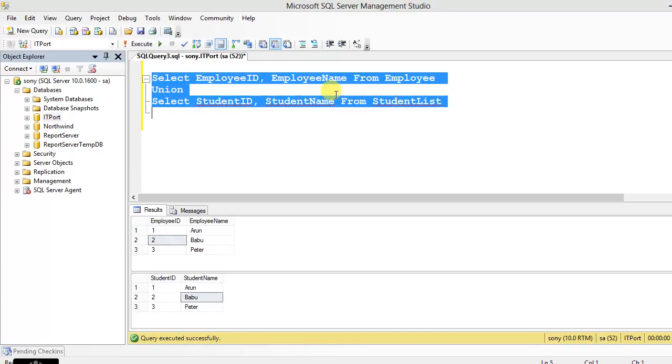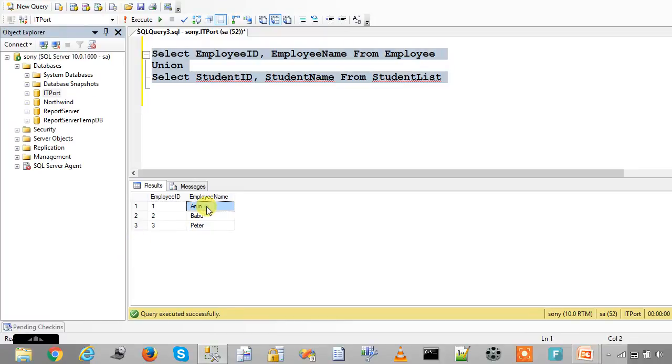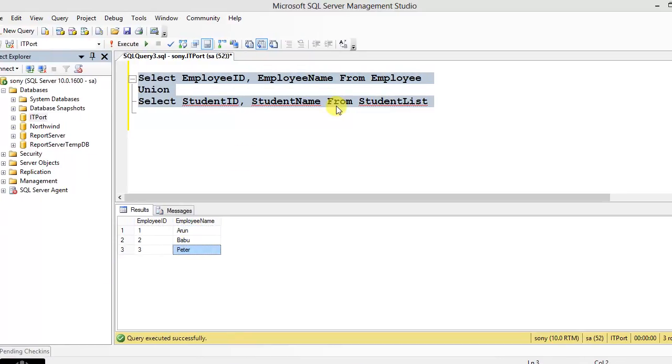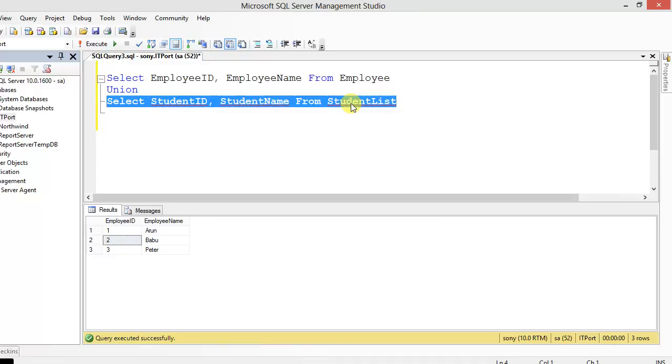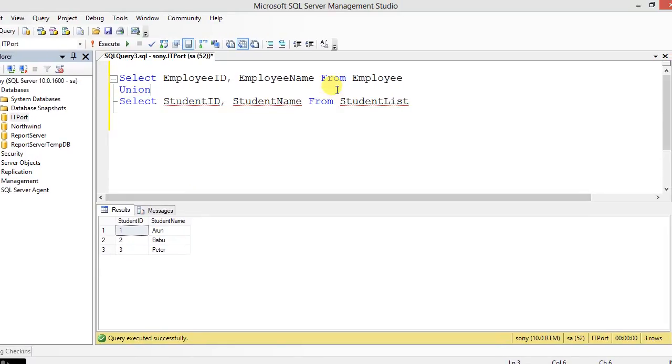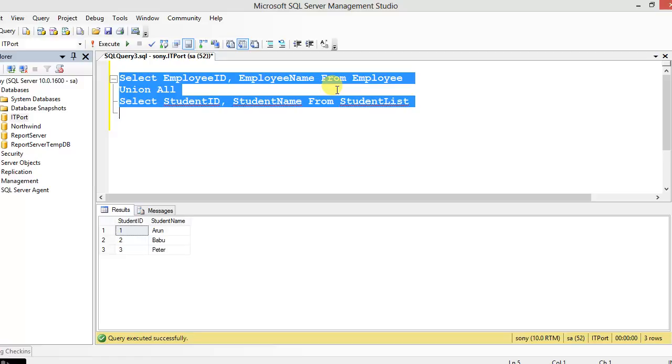So here we execute this, it will give only 3 rows, because these same three rows are available in the student list. So union will remove the duplicate rows. In case we use union all, it will return the result set with whatever is available in the result sets. So it just returns them. These are the differences between union and union all.